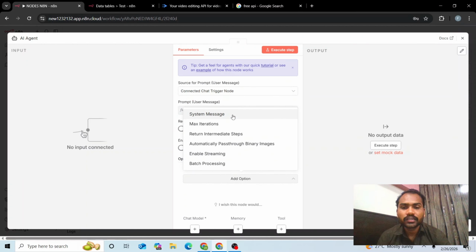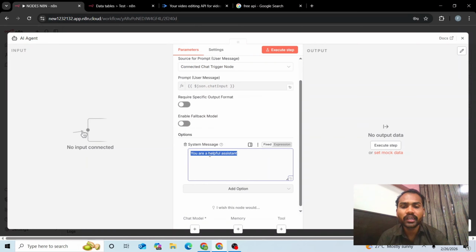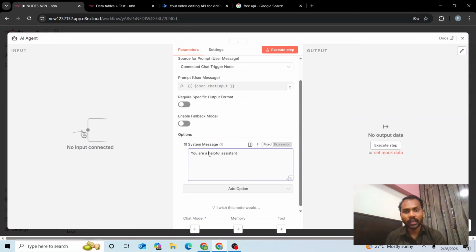You can select the system message, and here you are going to write the system prompt. System prompt is basically the instructions and the message for how your AI agent is going to perform. Like if it is a sales agent, then you are going to write the sales prompt, like you are an assistant of this person and you are going to tackle these problems, respond to these problems in this way.